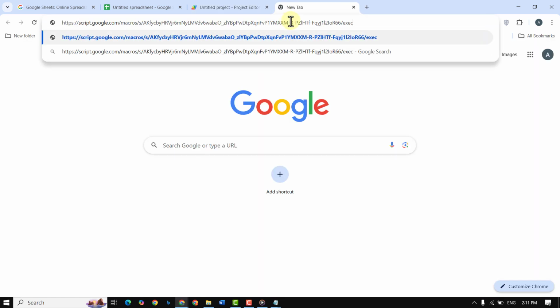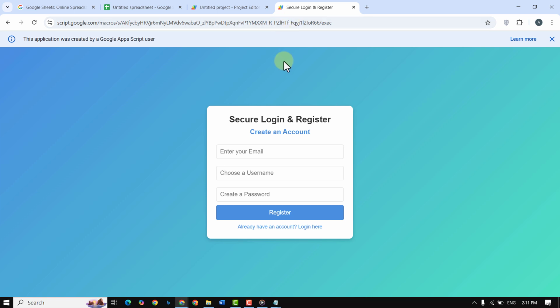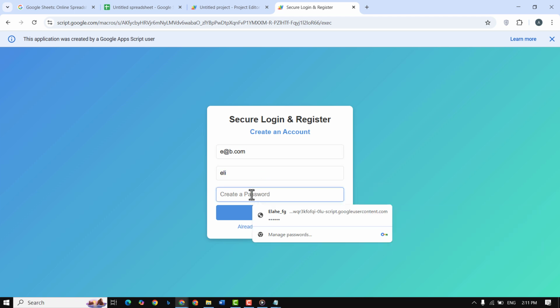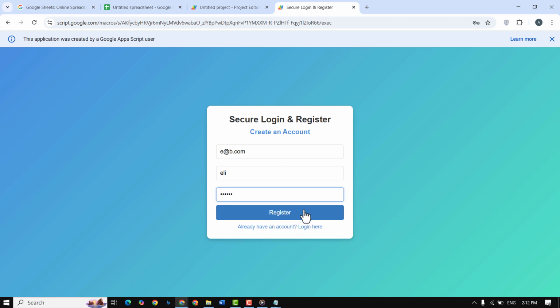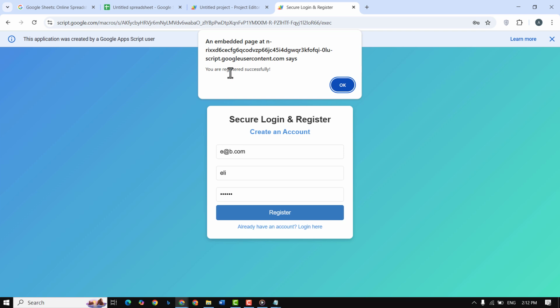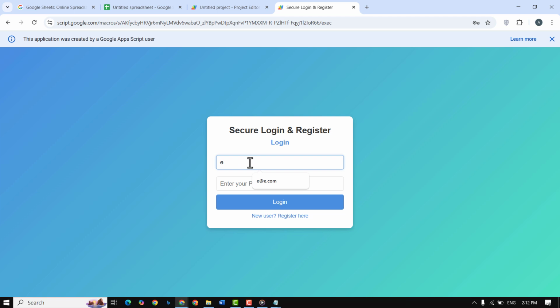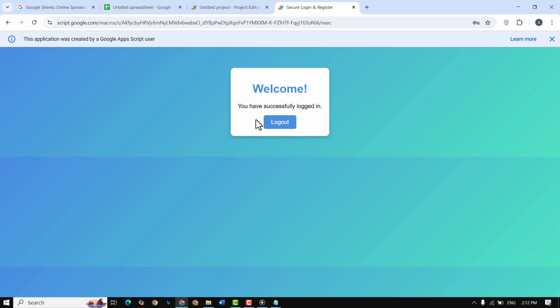Let's test everything. Register a new user. Try logging in. Redirect to the welcome page. And that's it. You now have a Google Sheet powered login system using Google Apps Script.